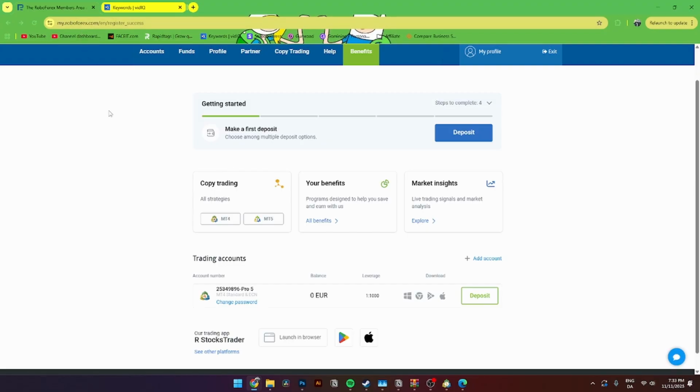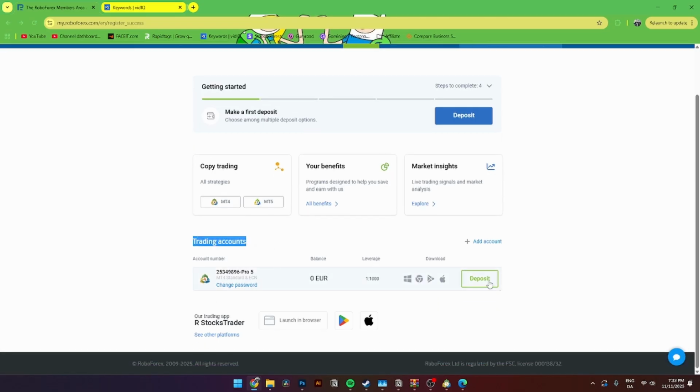Then from here, you'll need to sign in to your account or log into your already existing account if you don't already have one. From here, it should bring something like this inside of the dashboard. Here, you'll need to go down to trading accounts. And then from here, you'll need to choose the account that you want to deposit funds over to. So let's deposit funds to this account right here.